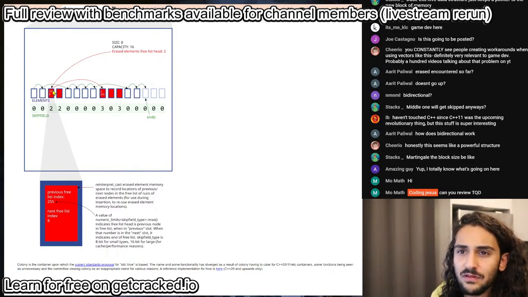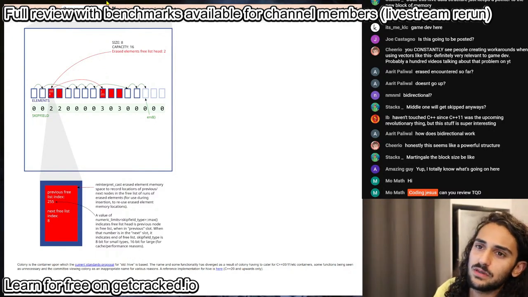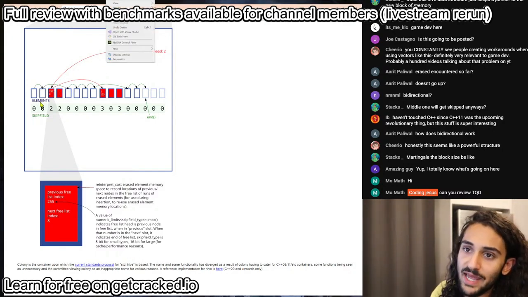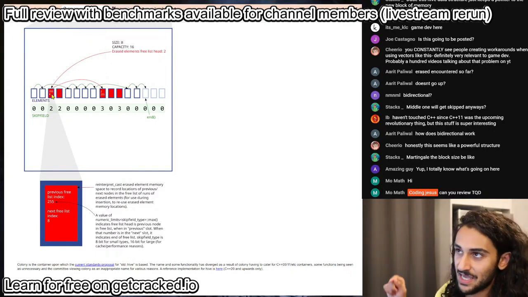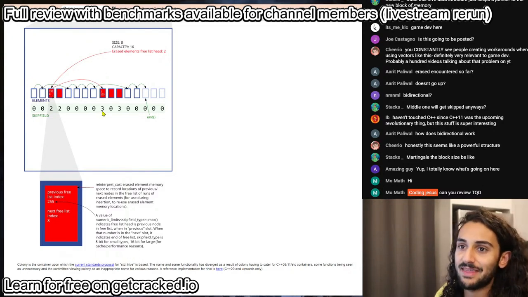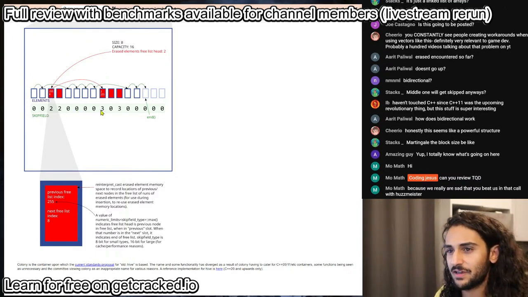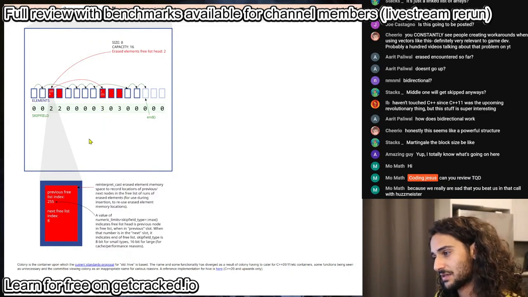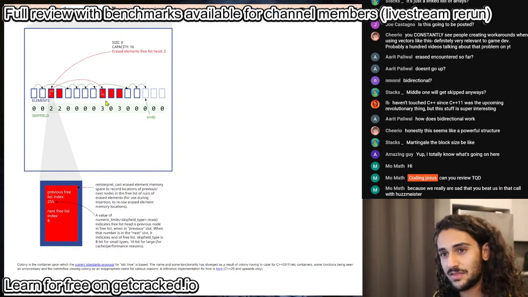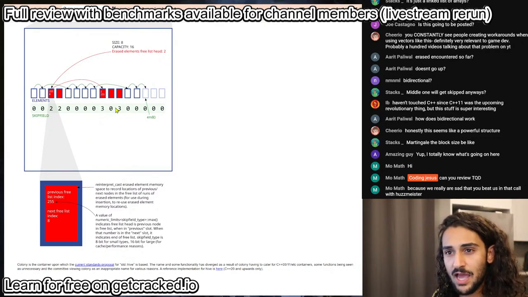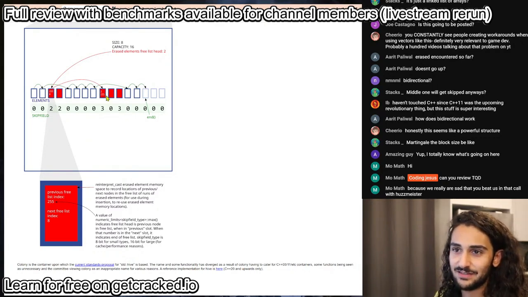255 means that there is no previous erased element, while 8 says the next erased skip block's head is at the 8th index. 0, 1, 2, 3, 4, 5, 6, 7, 8. That's pretty cracked. And then this one here, to the previous head of the head of the previous skip block, which is index 2, 0, 1, 2.